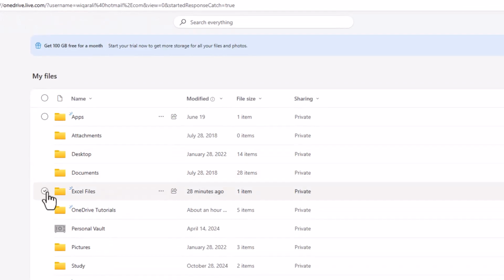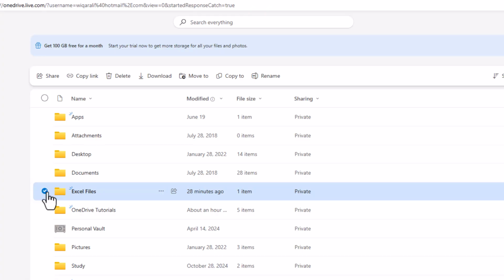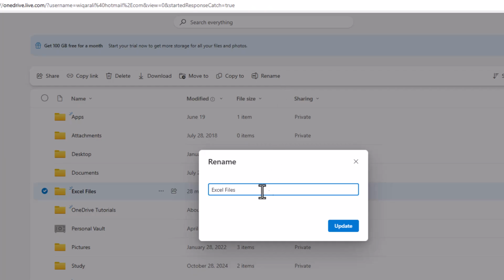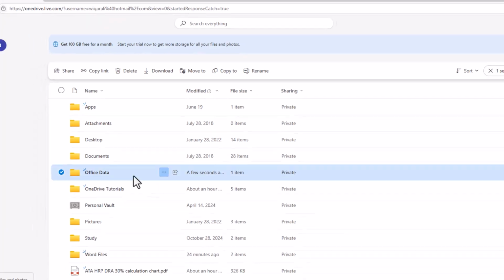Let's move on to how to rename and delete folders. Select the folder you want to rename. On the contextual bar, click Rename. A pop-up window will appear. Write the name and click Update.